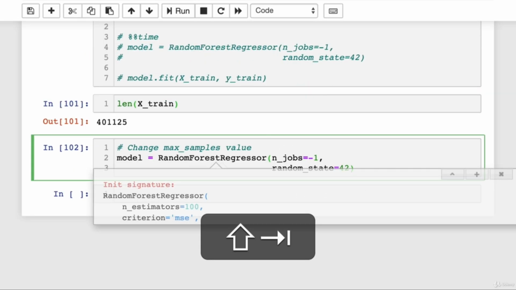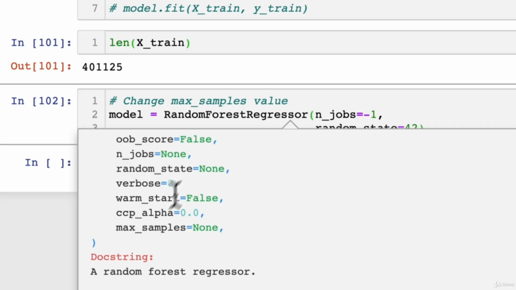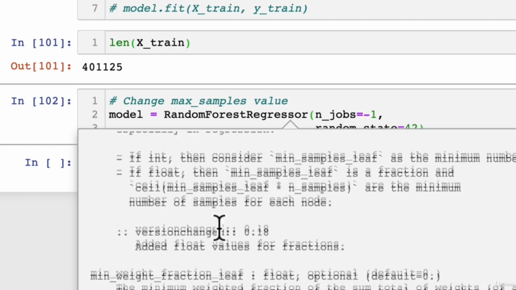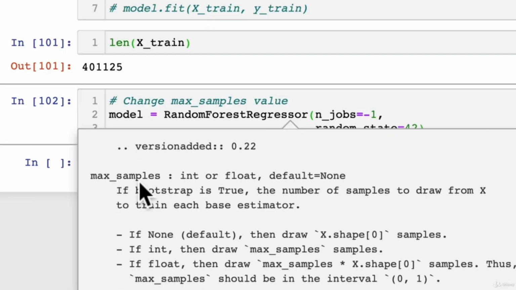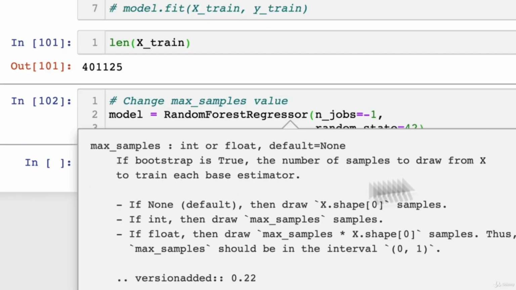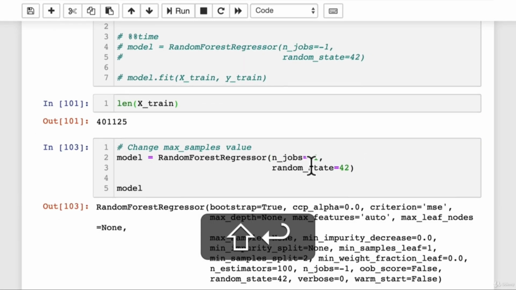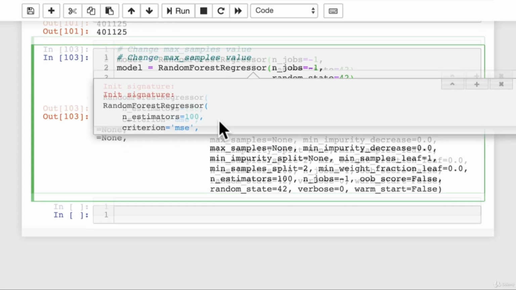But if we press Shift Tab here, we'll see the docstring: max features, max samples. Max samples, boom. Now if we come down here, let's find it. Max samples. There we go. If bootstrap is true, the number of samples to draw from X to train each base estimator. What does this mean? Bootstrap equals true, yes, and now each estimator sees max samples. Now where's max samples? None. So what does it mean? If none, it's going to be all, isn't it?